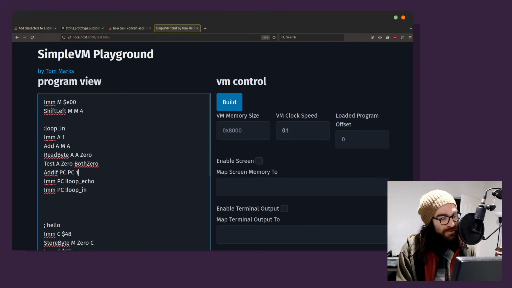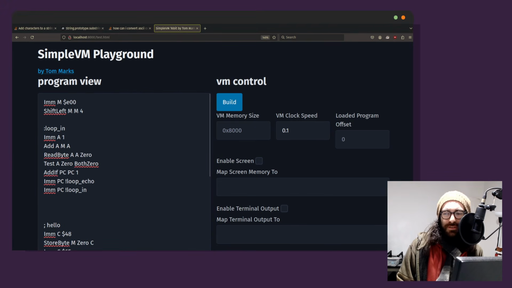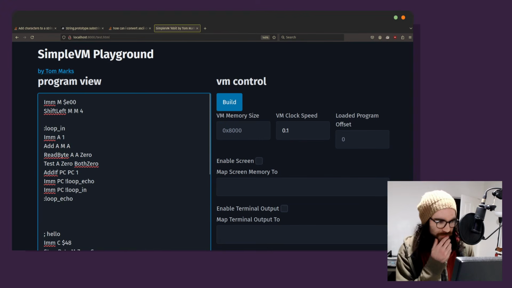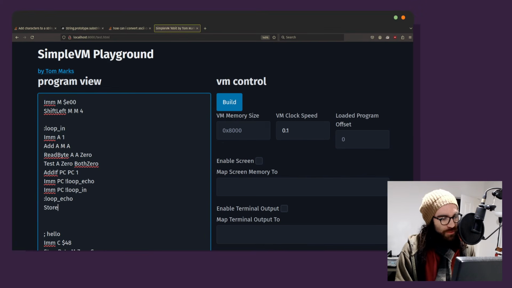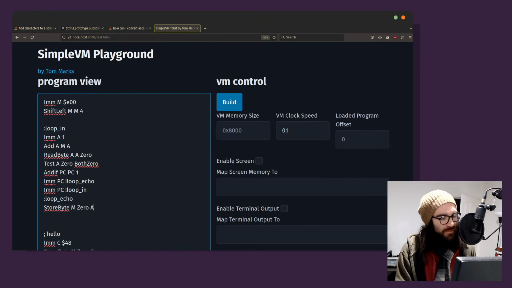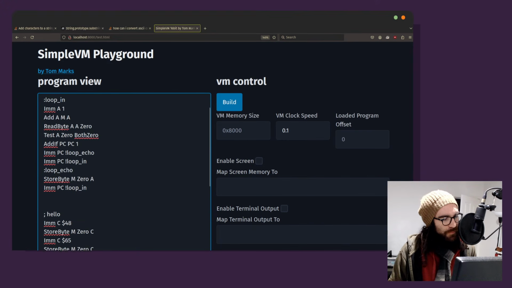So we're going to add 2 to the program counter because this is multiplied by 2, which is very confusing and easy to get wrong. Okay, so now let's have our label loop echo. All we do now is store byte. We just store whatever's in A, store byte, there, and then in PC loop in, loop forever as well.